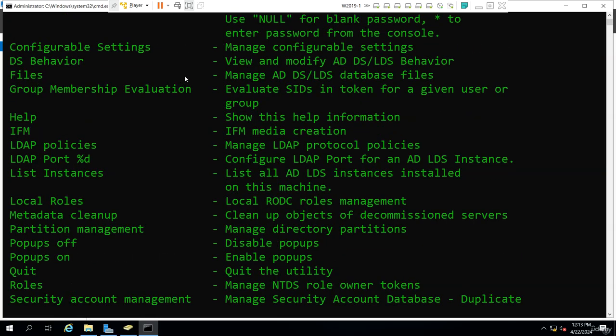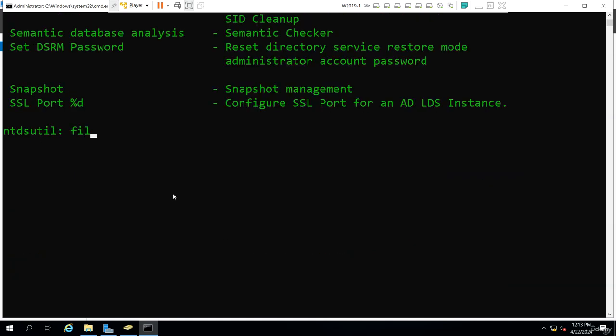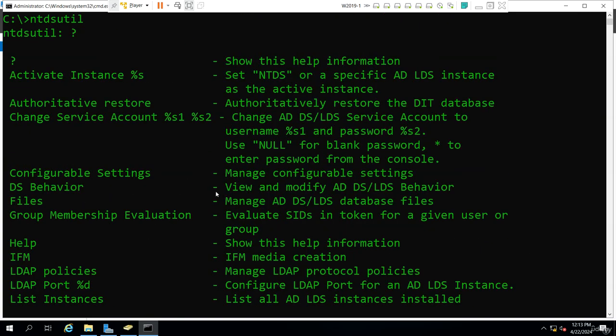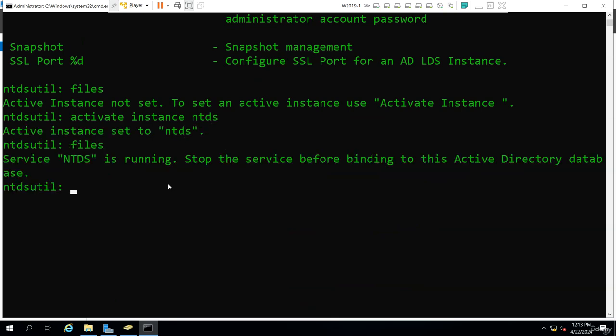I want to look at files, manage AD DS files. So I'm going to type files. See that? Look what it says. Active instance, which means I have to activate which instance. I have that command. Yes, activate instance, which is NTDS. Activate instance NTDS. New Technology Directory Service. Then I'm going to type files and look what it says.